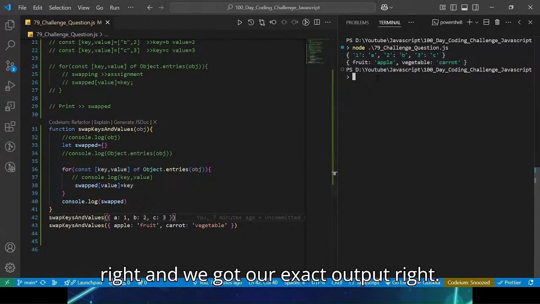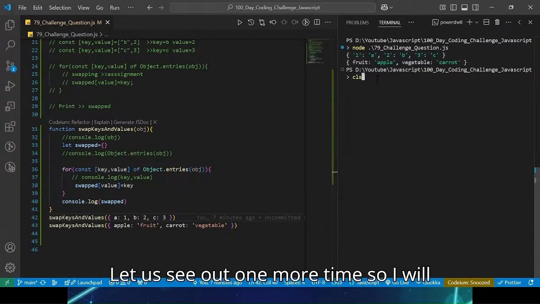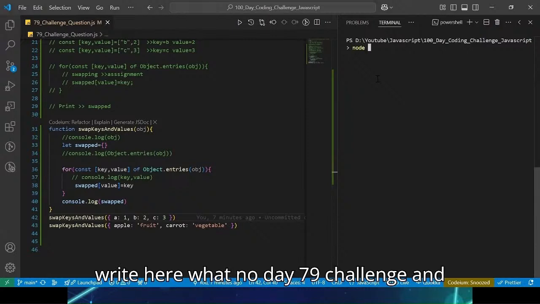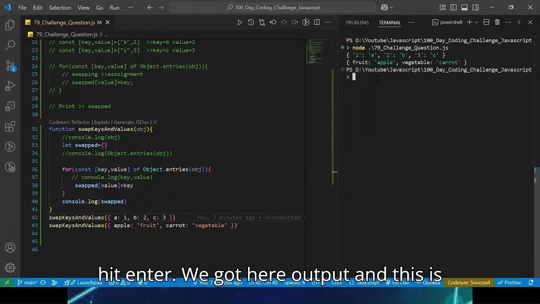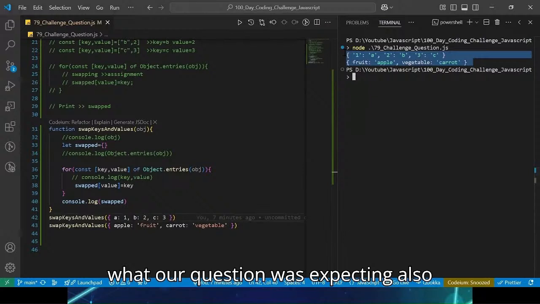And we got our exact output, right? Let us see out one more time. So I will write here Node day 79 challenge and hit enter. We got here output and this is what our question was expecting also, right?